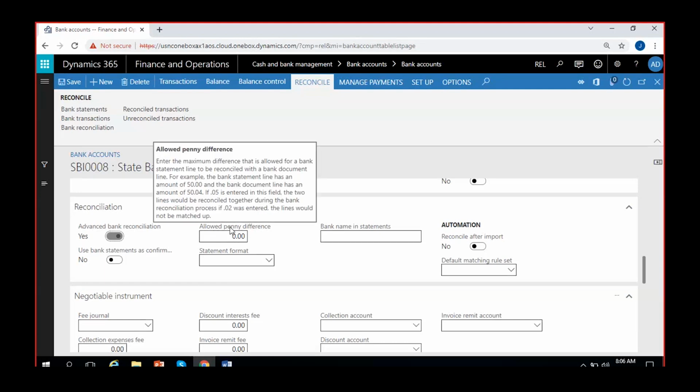Then allowed penny difference. Enter the maximum difference that is allowed for a bank statement line to be reconciled with the bank document line. For example, the bank statement line has an amount of $50 and the bank document line has the amount of 50.04, 4 cents extra. If you give 5 cents in the field, the two lines would reconcile together during the bank reconciliation process. If 0.02 was entered, the lines will not be matched up.